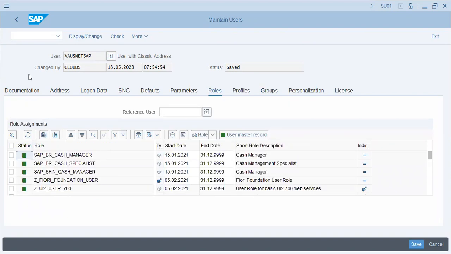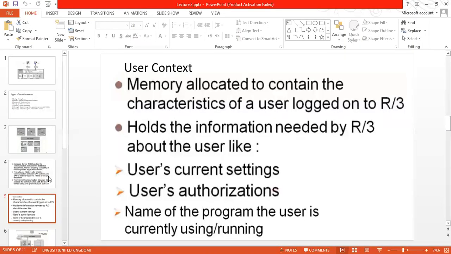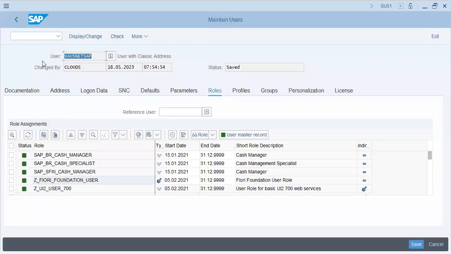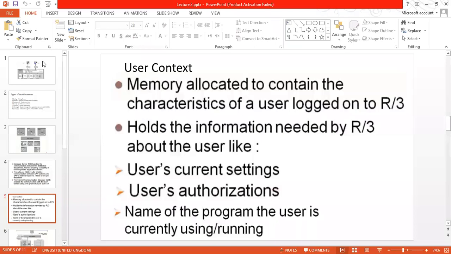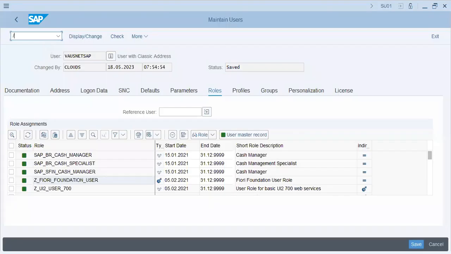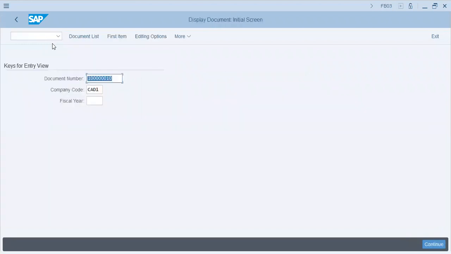Now these are the roles. That means I can run multiple transactions, and these transactions are related to different modules. So these are user authorizations that are stored at this level, attached with this user. And the name of the program that the user is currently running, and how that is done, FP03.